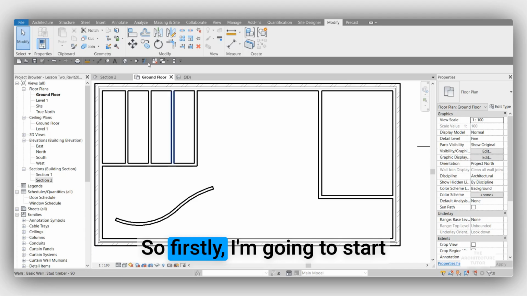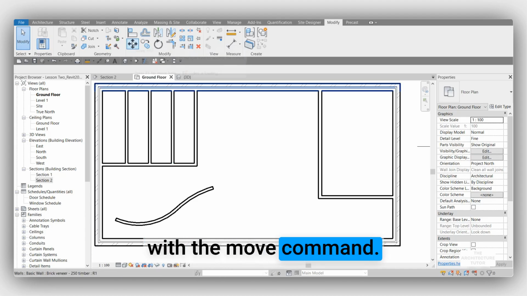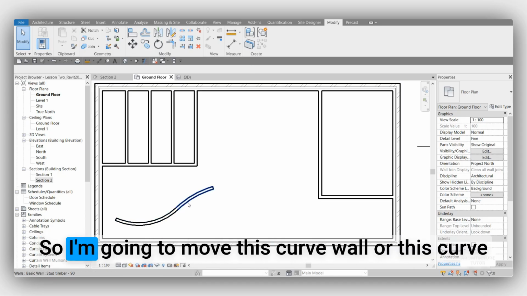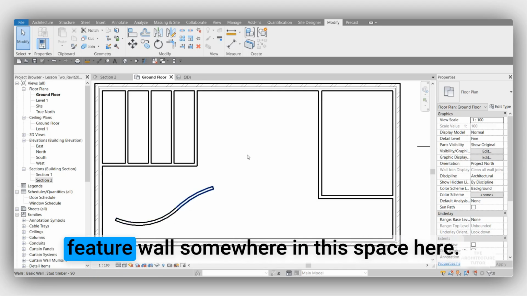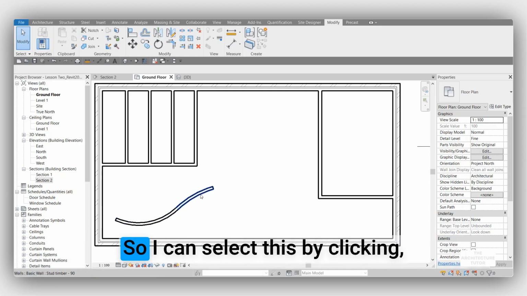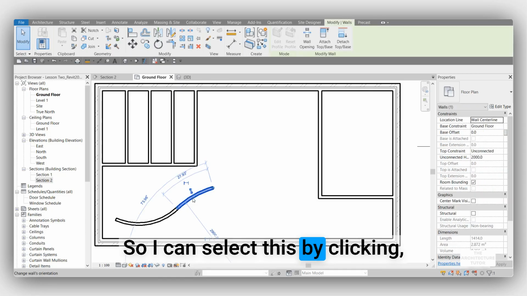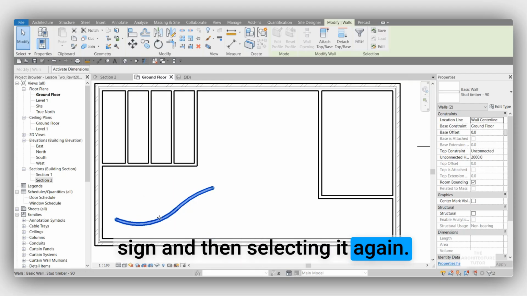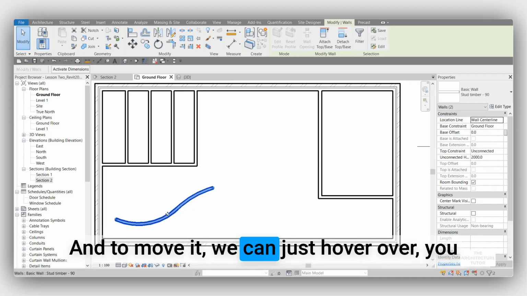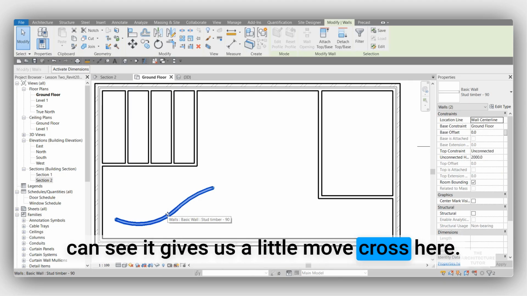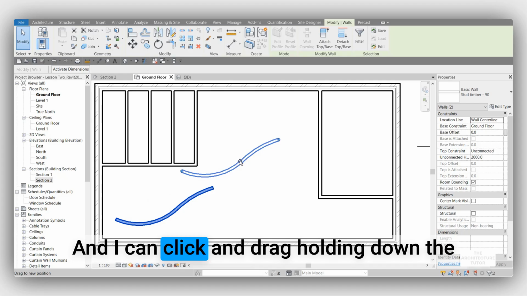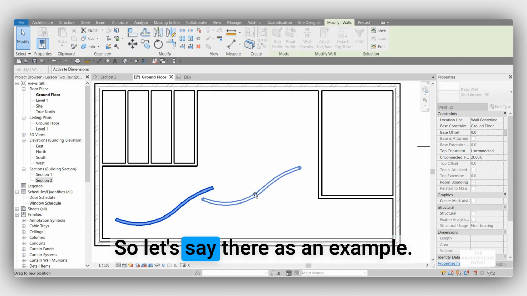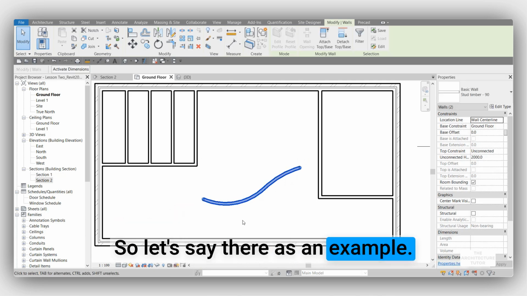Firstly, we're going to start with the move command. The way we do that is we firstly select the objects we want. So I'm going to move this curved feature wall somewhere in this space here. I can select this by clicking, holding down Control to get the plus sign, and then selecting it again. And to move it, we can just hover over. You can see it gives us a little move crosshair. And I can click and drag, holding down the left click to whatever location we want. So let's say there as an example.